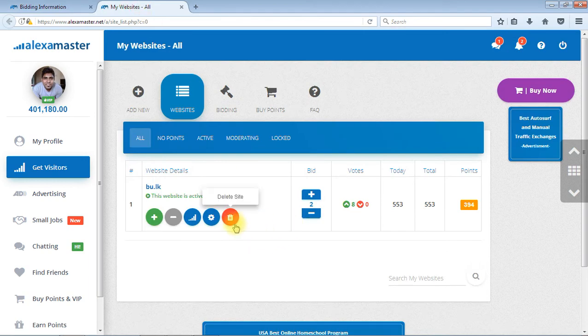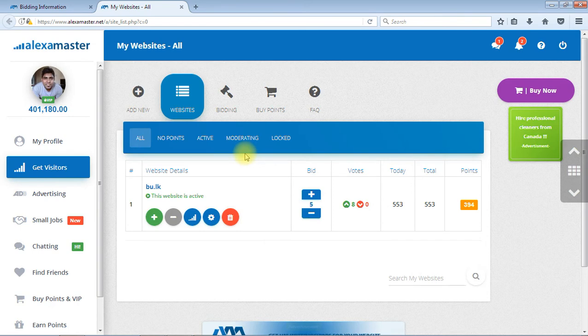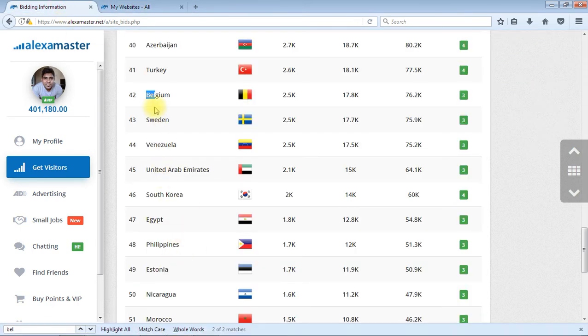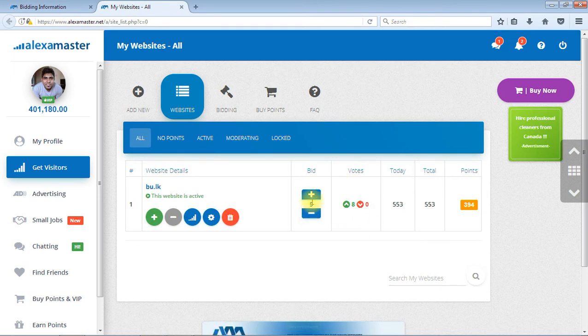I'm targeting Belgium traffic, so the system recommends I increase my bid to 3. Now it's 3, but what if I increase it to 5? Now my bid value is 5. It means I'm going to spend 5 points to get one visitor from Belgium. The problem is that it's showing the maximum bid is better kept at 3. I'm spending 5 points but the system recommends 3. That means I'm wasting my points.